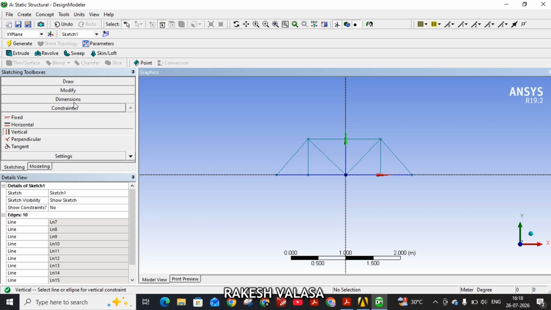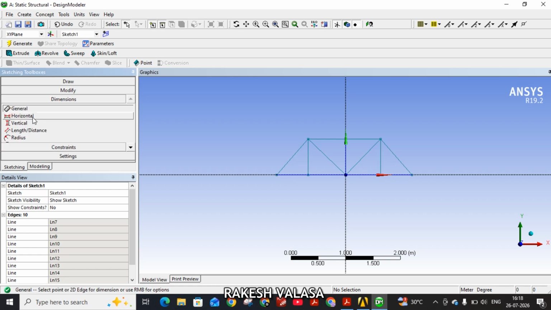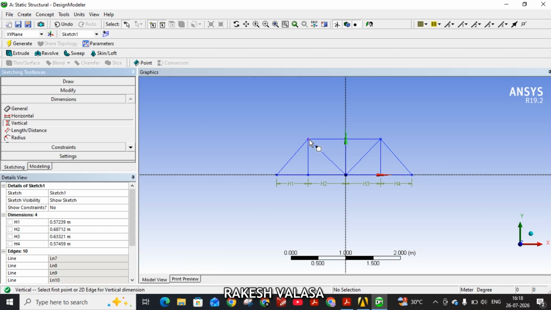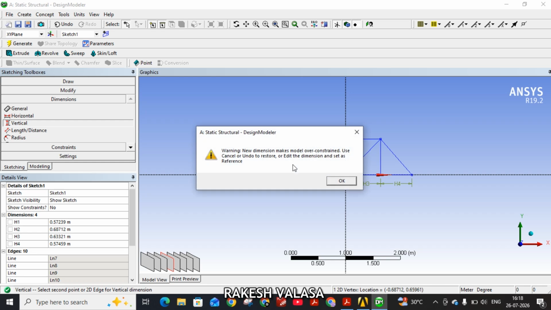Then give the dimensions by using the dimension option. Choose the horizontal. Choose the first node, second node, drag to the downside. Next these two nodes, drag downside. Then choose these two nodes, drag downside. Then these two nodes, drag downside. Next vertical, select these two nodes.